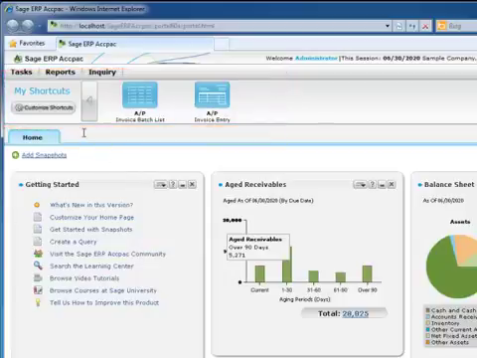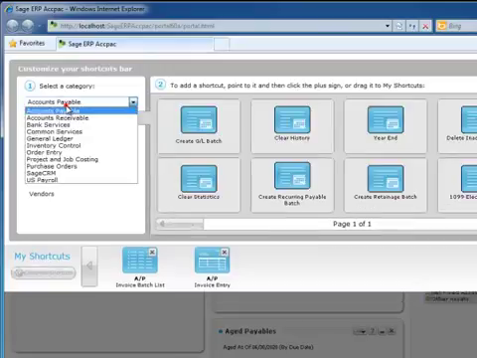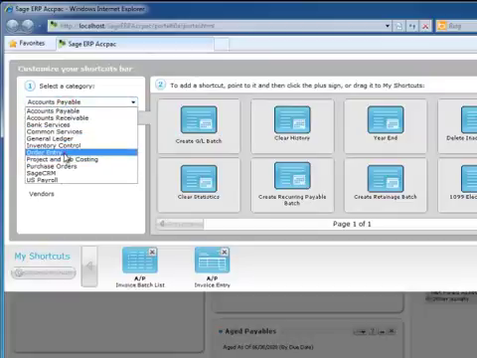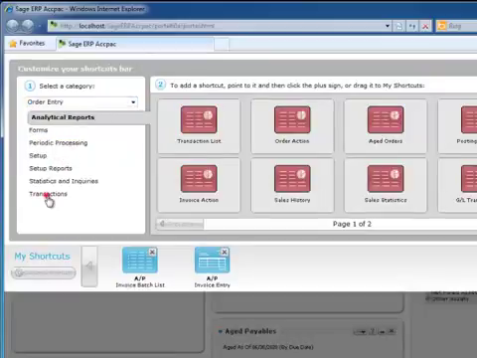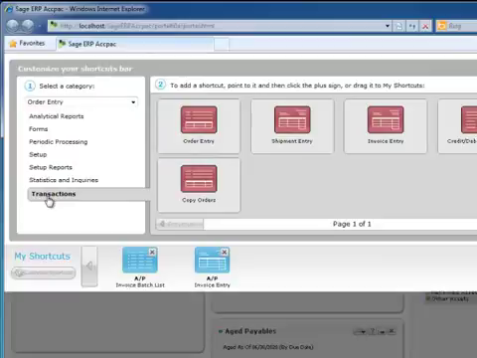Shortcuts give you quick access to the forms and tasks that you work with routinely in Sage Accpac. Let's suppose that you spend most of your day taking customer sales orders and performing related tasks. So let's set up some shortcuts to make your job easier. To do this, we'll click Customize Shortcuts, and from the module list, we'll select Order Entry and then Transactions. And from the available functions, let's start with Order Entry, and there are two ways to add a shortcut.